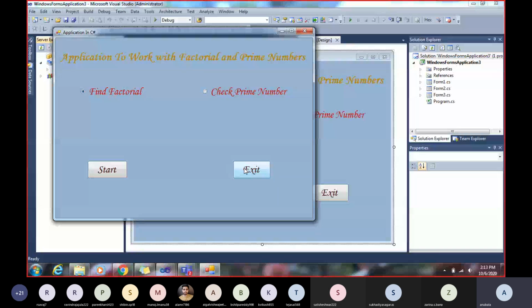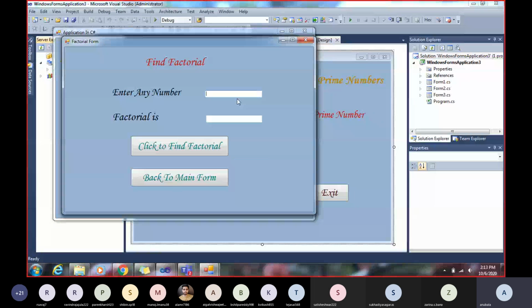So if I select the first radio button, find factorial, and click on Start, then the second form will appear. Now the second form is asking me the number whose factorial I want to find. I have entered 5. Then I click on the button, click to find factorial. You can see in the second text box the output is shown.